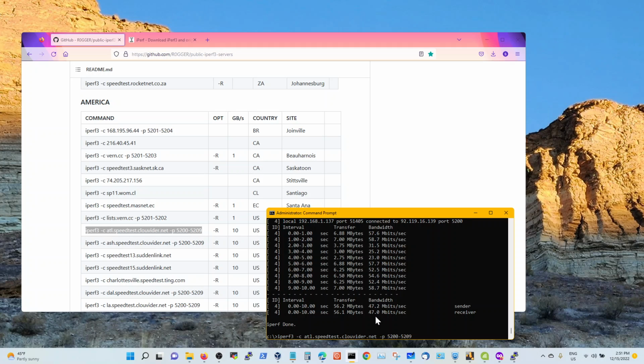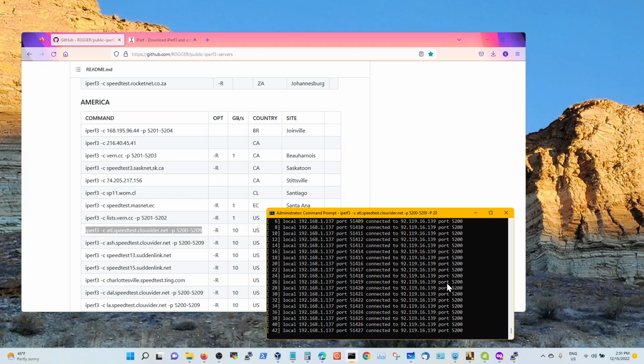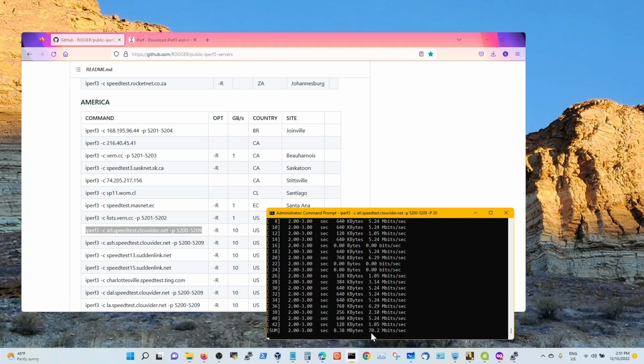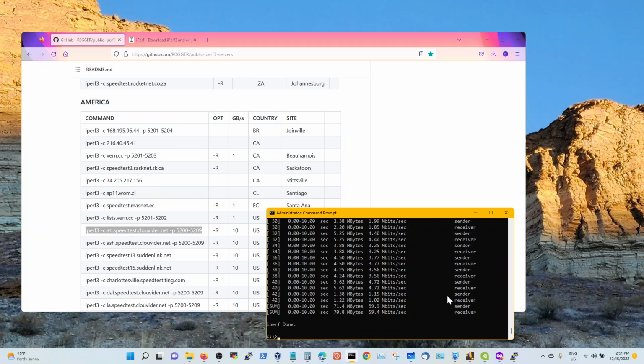But let's just say if you use the P option, capital P option, with 20 parallel sessions, P is basically parallel sessions, notice that you're getting less than 50 meg here. Let's run it with 20 parallel sessions. You see that? You're hitting 70, 90, 100 meg. Around that 99 meg, and then your average bandwidth now is above 50. It's almost 60.